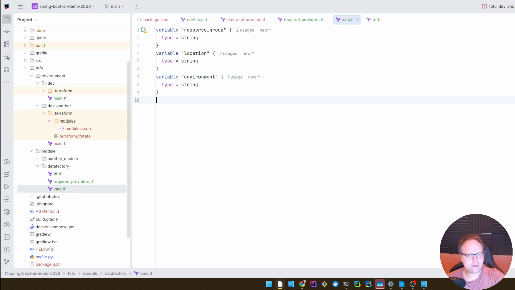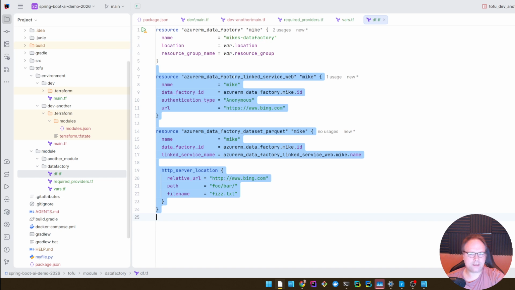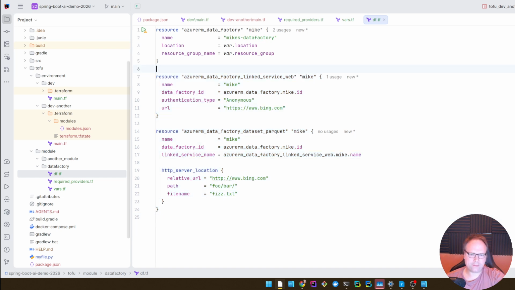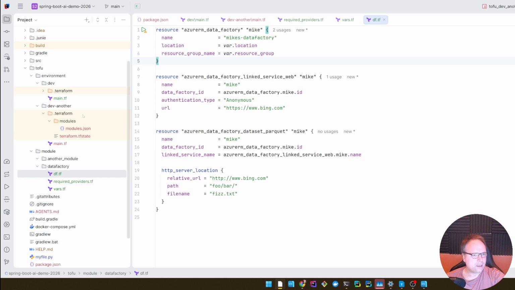Then I have my vars file right here, my vars.tf. Those are my variables. And then I have my data factory that I'm creating in Azure. So I have my Mike's data factory right here. And the rest of it is just rubbish right now. It's something that I'm playing with and fiddling with. I'm fiddling with Parquet and some linked services to my data factory.